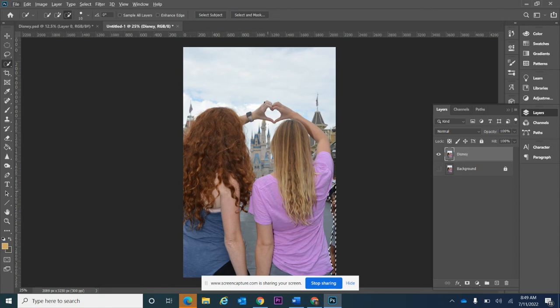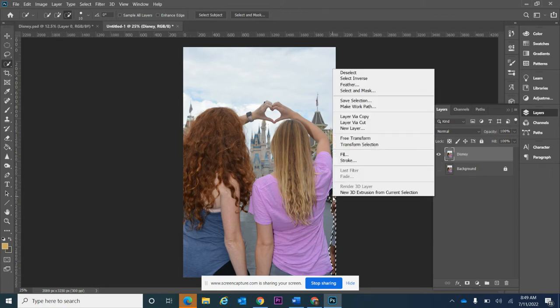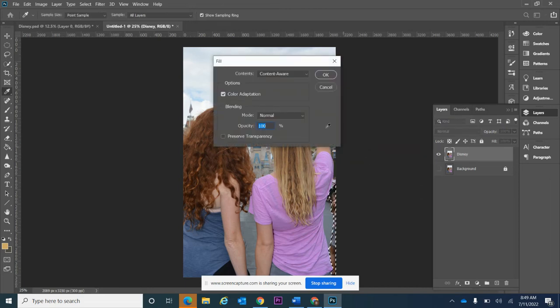Now, once you have her selected, you're going to right click on the selection, and then you'll see the fill option. I want you to click fill, and we're going to leave everything as default. When I say that, I mean don't change anything in this dialog box. It should say content aware. Make sure all of this is set up how my screen shows, and then select OK.